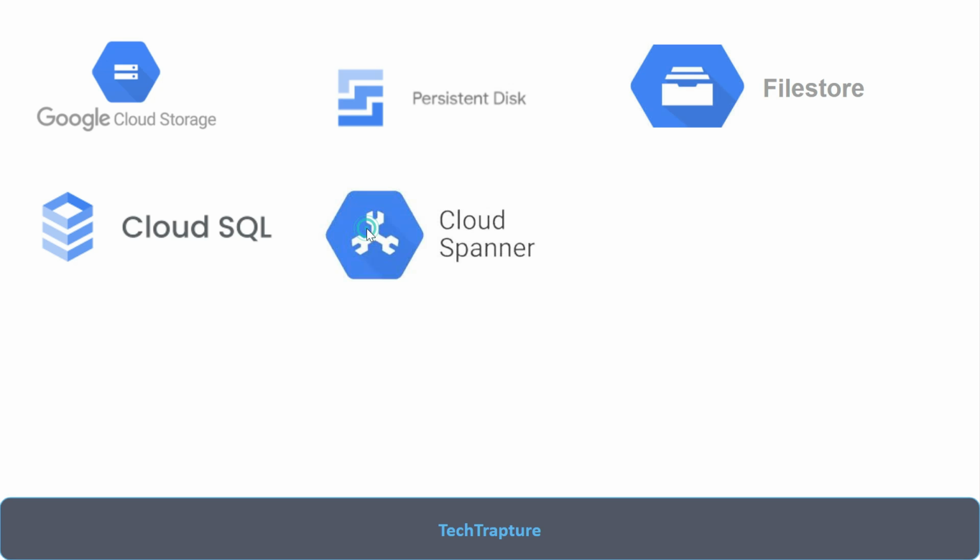Okay, then we have Cloud Spanner. This is a Google in-house product. This is also a relational database, and it is kind of a global service. Cloud SQL is regional, while Cloud Spanner is globally distributed, and it has the feature of being horizontally scalable. So you can add more nodes and more CPUs for your Cloud Spanner.